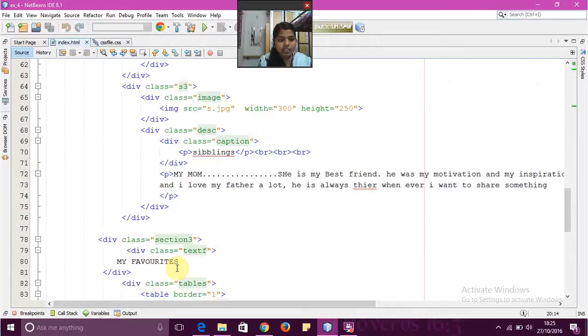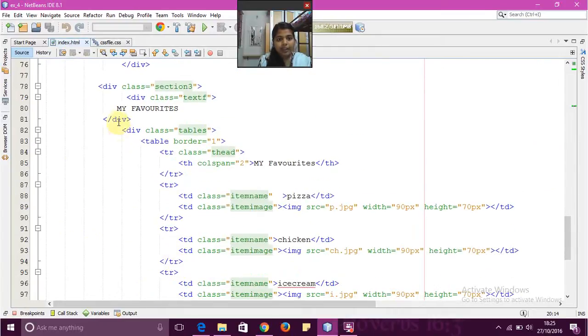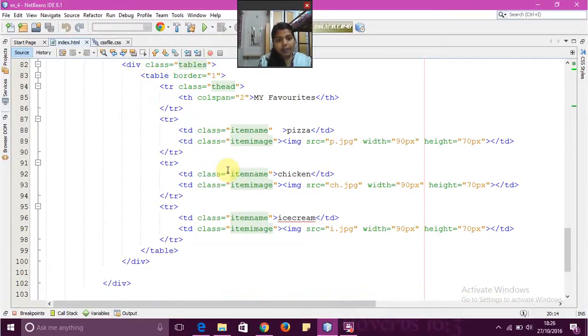And this is my section 3, where I need to create a table of my favorites. I just created a simple table giving a border of one, and gave the names as TR, TH, and the data inserted is TD, using TD item image and pizza, giving the image over there, and maintaining the width and height as 90 and 70 pixels. I made it as three columns for this.